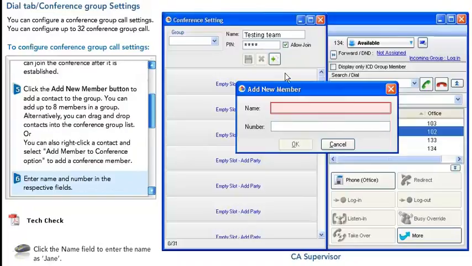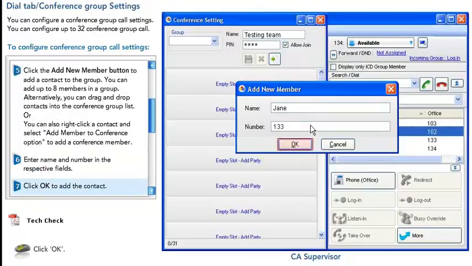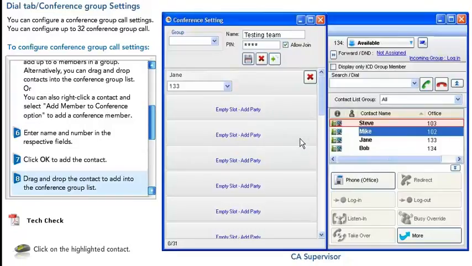Enter the name in Name field. Enter the phone number in Number field. Click OK. You can drag and drop the contact to add into the conference group list. You can add up to 8 members in a group.